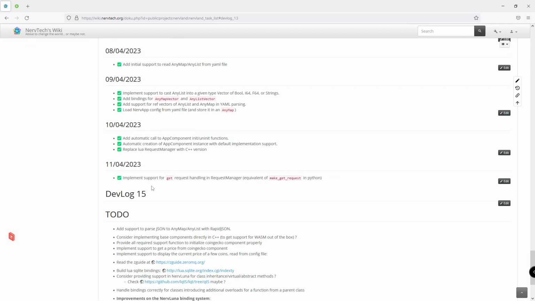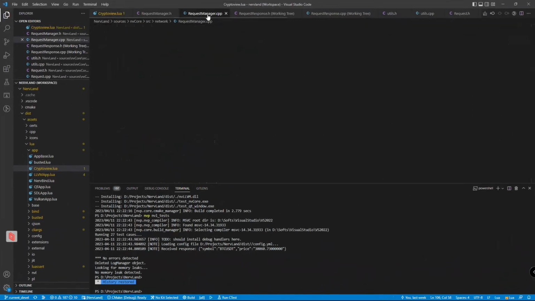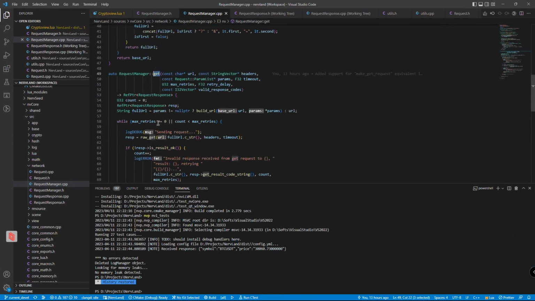So what we did last time was to provide the support for this get request handling in the request manager, which is advanced get request mechanism dealing with retries and timeouts and whatever. So this is partially tested, not very extensively tested yet, but yeah, we can certainly live with that also for now.